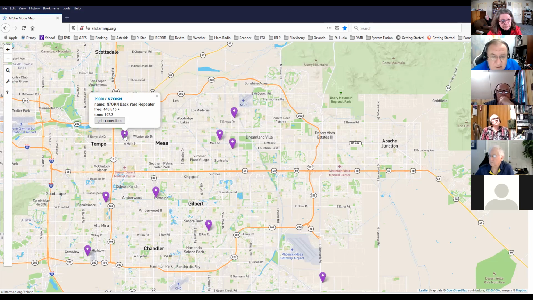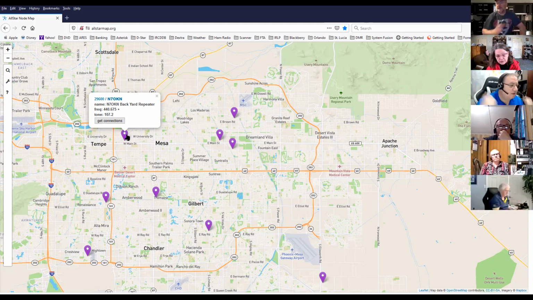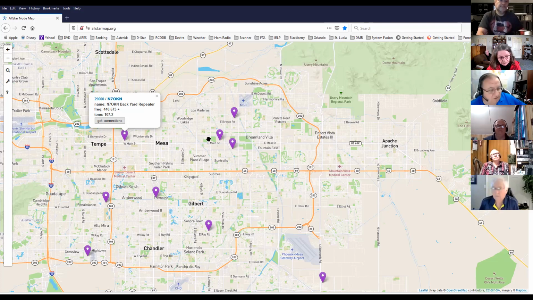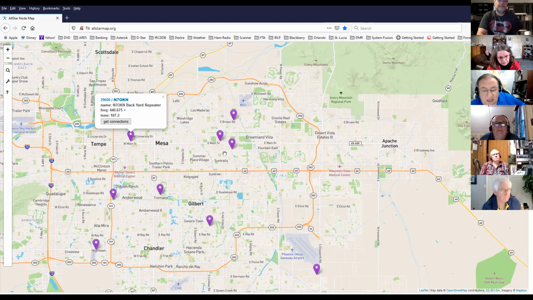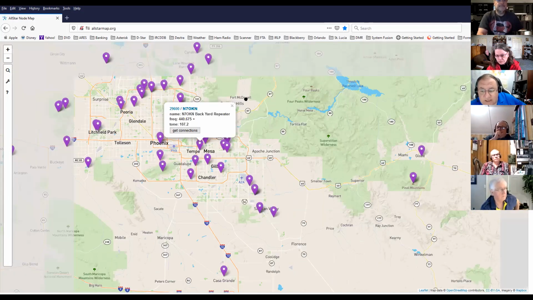N7OKN. The N7OKN backyard tone repeater, 440.675 with a 107.2 tone. So you put those frequencies in there, hit *32359, and bang, you're connected right to Little Current. That's how simple on FM. Wow. Yeah.